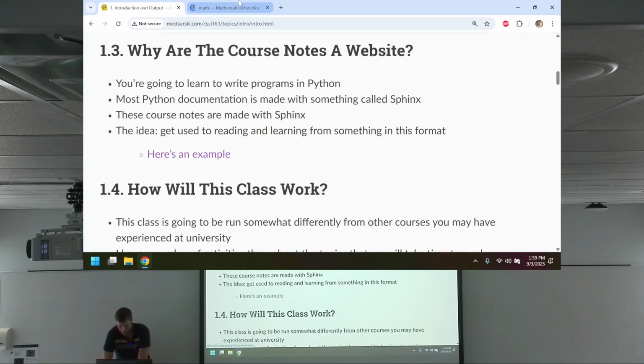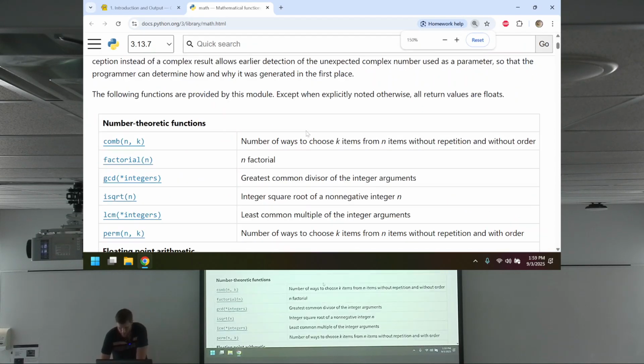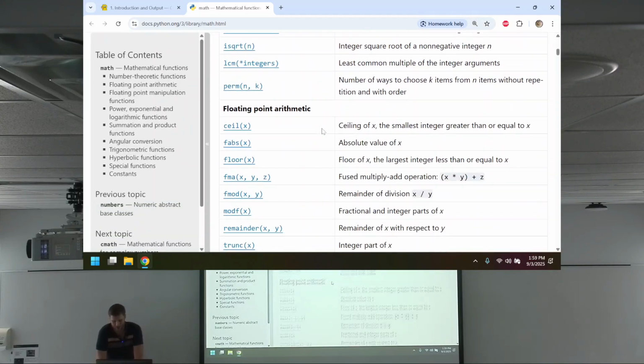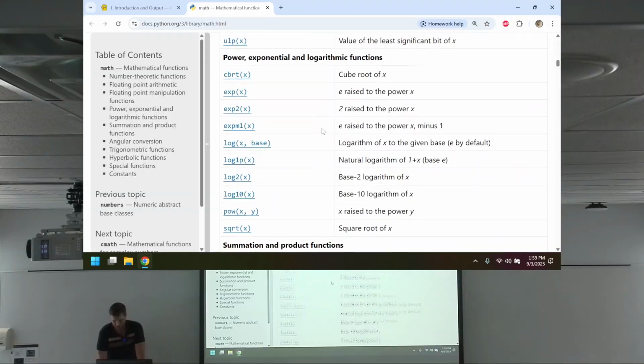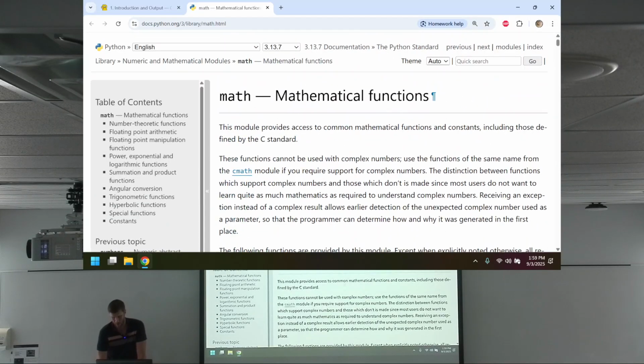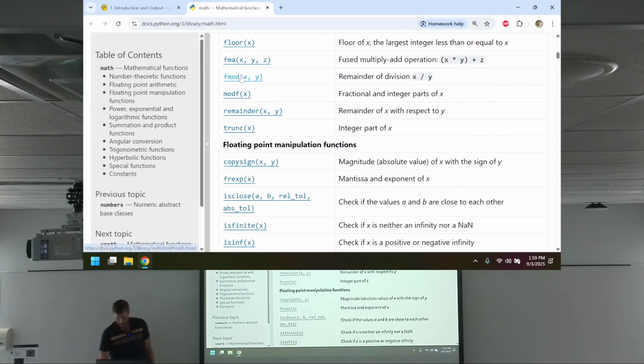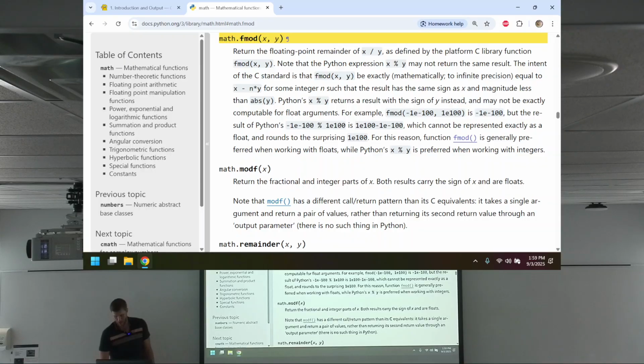So here's an example. If I zoom out more, it's got a different theme, but it's the same idea. Here's the math library. We're going to learn all about this shortly, so don't worry. I know this doesn't make a lot of sense yet, but it's full of a bunch of math functions, right? So if you go to, what does fmod do? Well, it tells you everything you could want to know about this function. This is an example of what the documentation looks like.